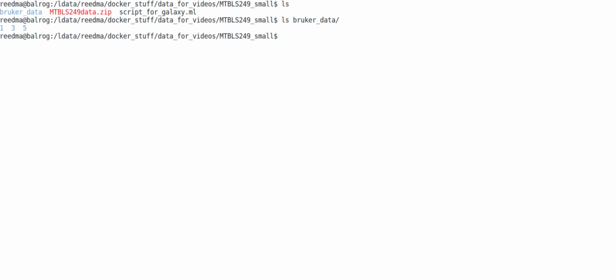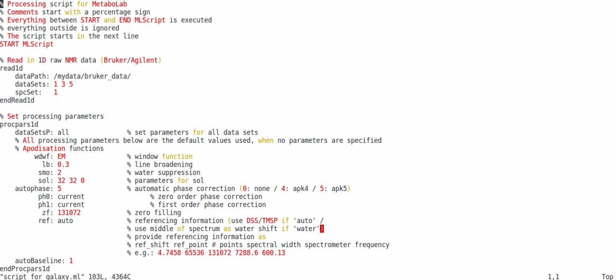to be processed. If we have a look at the script, the script is divided into a number of sections, so each section begins with a section name and ends with an end section name. So this first section here is concerned with reading in the raw data. Throughout this script, all paths need to begin /mydata because this script is to be used in a container and in Galaxy. So all paths must begin /mydata.